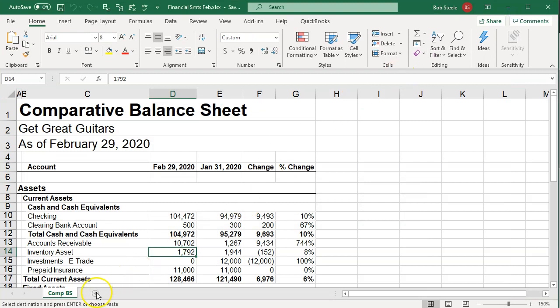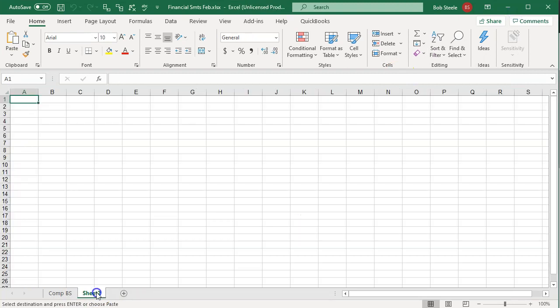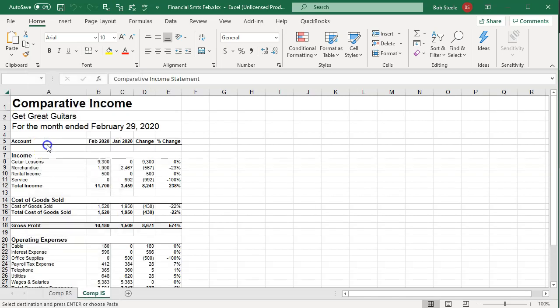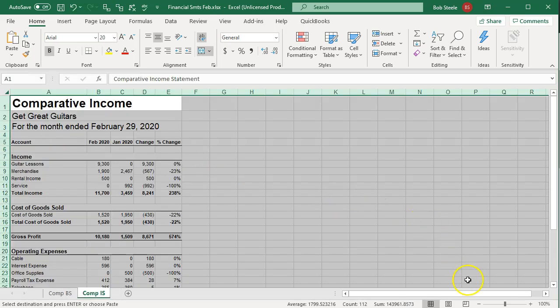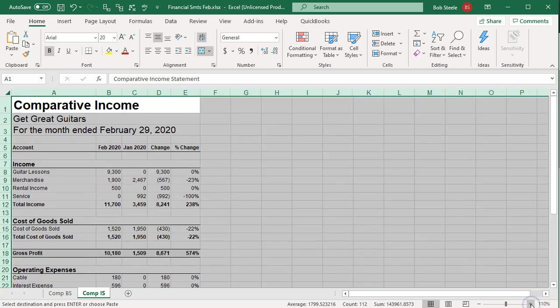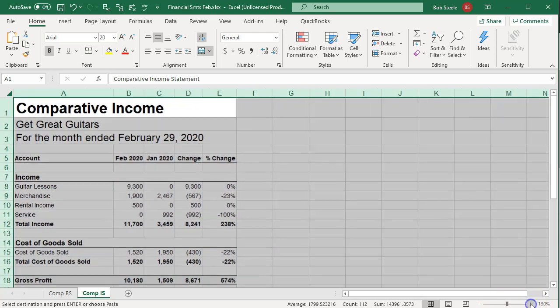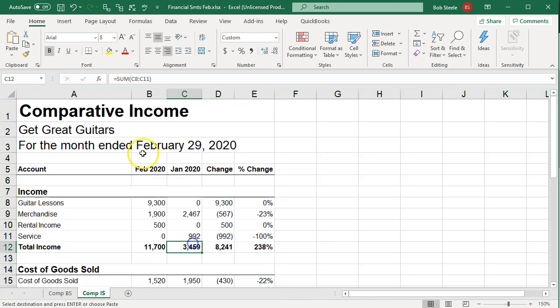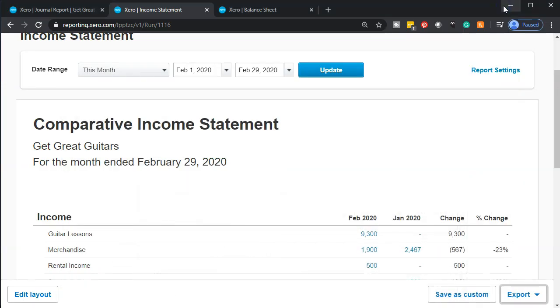I'm going to make another tab on this one. Double click on it to rename it. Call this a Comparative IS for income statement. And then I'm going to paste that in A1. We'll increase this back up to 150. So I'm down here on the right where the percentage is going back up to 150. And let's save this so we don't lose it or anything.